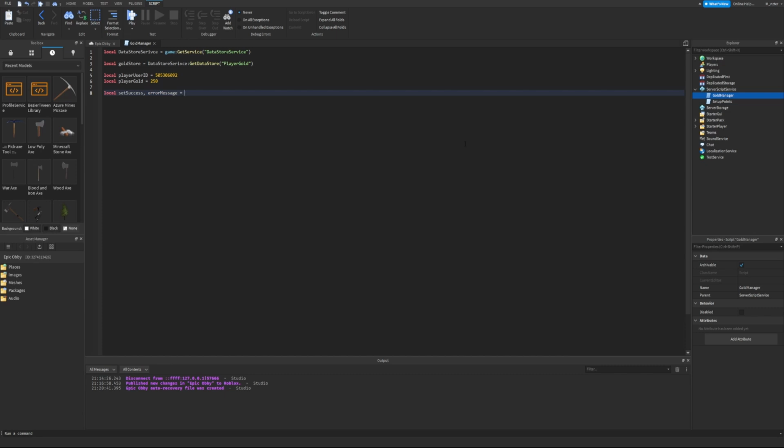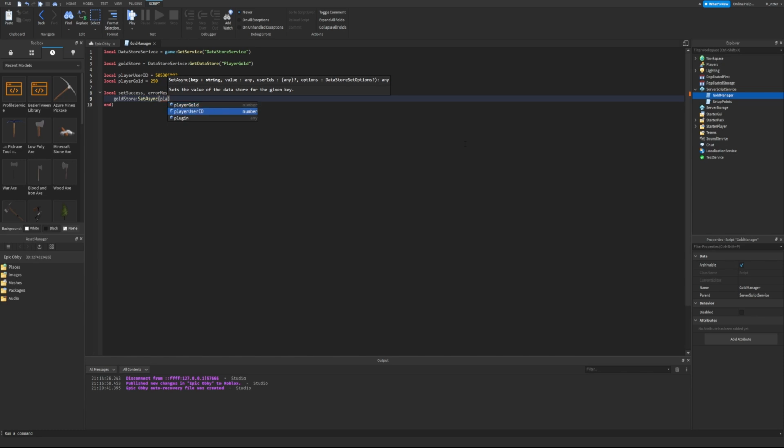And we're going to set that to equal pcall, which is a function. And then inside of this function, we're going to create another function and we're going to say gold store set async. And inside of the set async, we're going to pass through the player user ID and we're going to pass through the player gold as well. So the set async is going to save it to the gold store database that we're using. And the key is going to be the user's ID and the value is going to be the player's gold. So if we looked inside of this database later, it's going to say that this player right here actually has this specific amount of gold.